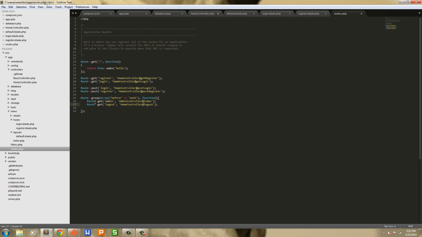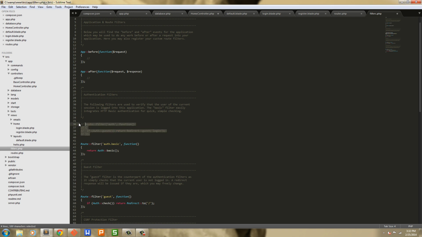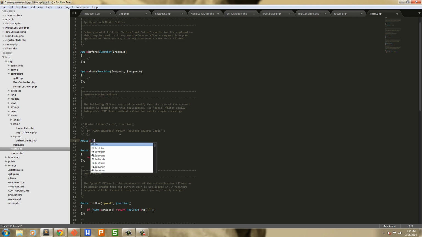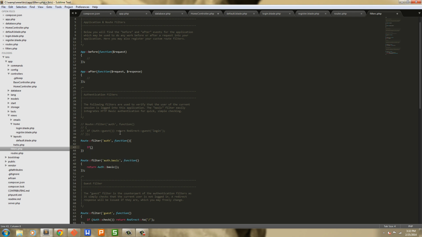Okay, so that should clear up our routes. The next thing we need to do is go into our filters and do some editing. See our filter like this? We're going to go ahead and comment this out by hitting control backslash, and we're going to write our own. So we're going to say route filter, and it's going to be auth. So route filter auth, and function. We'll say if not sentry check. So sentry check. Not sentry check.